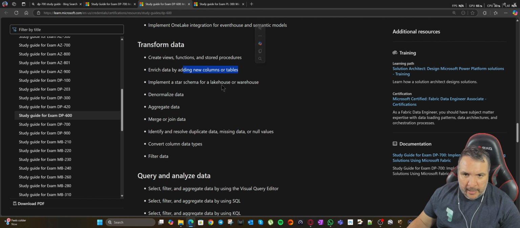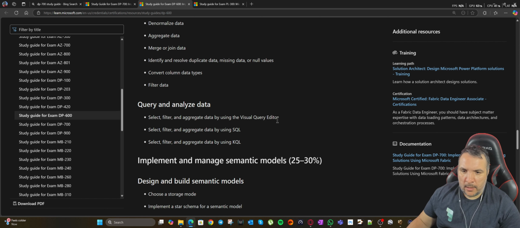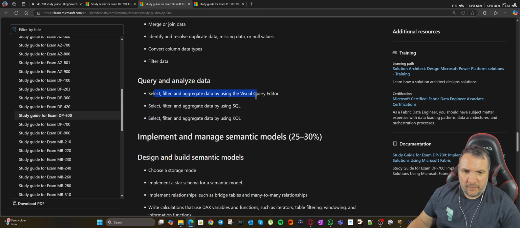Using probably data flows Gen 2 is talking about add columns. Well, you can do the same in notebooks too, but you need to know how to use pipelines as well. Select, filter in the Visual Query Editor. Well, for the beloved Power BI developers, this is easy money for us.